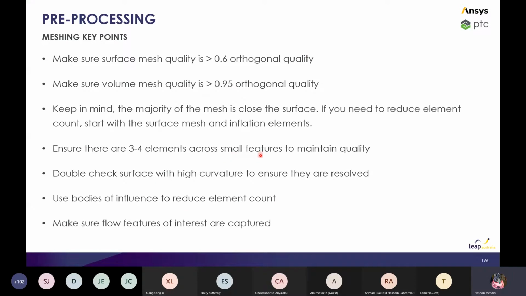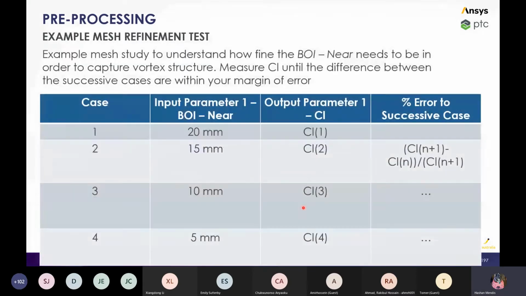And if those small features need to be resolved, you've got a couple of elements across there as well, using things like bodies of influence. This is an example of a refinement test or a study that you can do. So we've got 4 cases. We've got a couple of input conditions. It's just one, sorry, in this particular case. We're just progressively making the body of influence smaller and smaller.